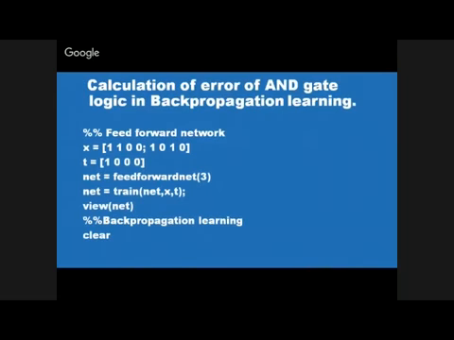That is the calculation of error of AND gate logic in backpropagation learning. AND gate we have done already. Here we are doing the feed forward network, and also we are doing the backpropagation learning. Here I have given that first of all, that is your feed forward network. So what is the input?